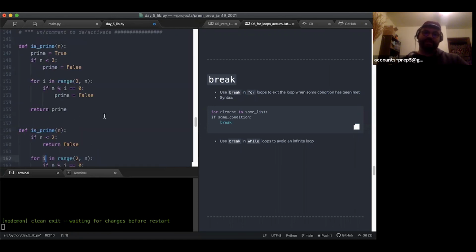And in the Boolean flag solution, it says if n mod i equals 0. So if 20,000 mod 2 equals 0, which it does, then we're going to say prime equals false. Then we're going to do 19,997 more iterations. We've already determined that it's not a prime number. We don't need to do any of those iterations.